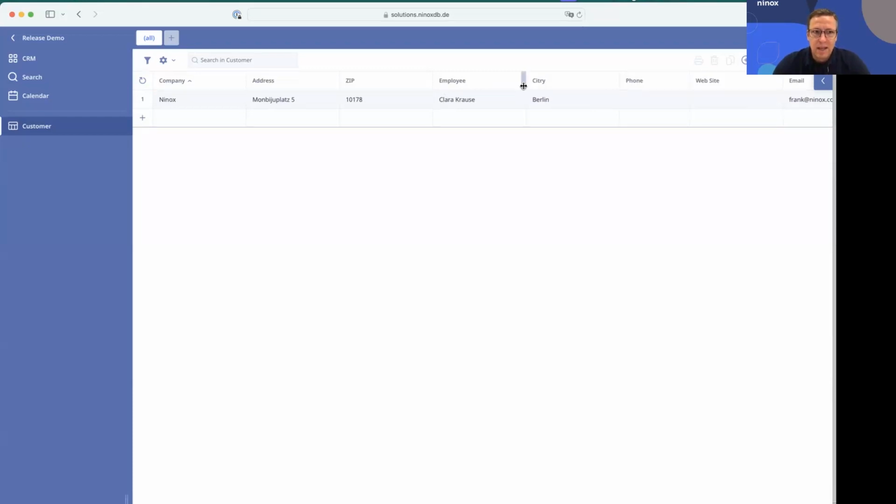Let's assume we also want to see all the employees here in the CRM database, just to give a quick overview for our sales guys who don't have access to the HR system. That's also very easy to achieve. I'll make use of the new pages feature in this case.